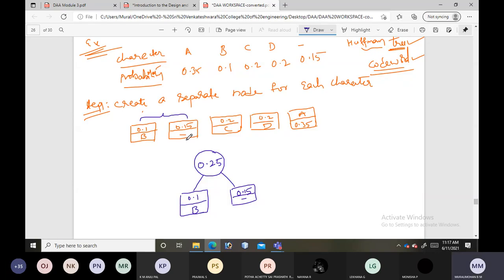Now you compare. This 0.25 is one node now, and 0.2 is one node. Sorry, here we wrote it the wrong way round, so here 0.35 should come and A should come here. Yes or no? And this 0.35 is another node. Now we have combined these into nodes: 0.25, 0.2, 0.2, and 0.35.